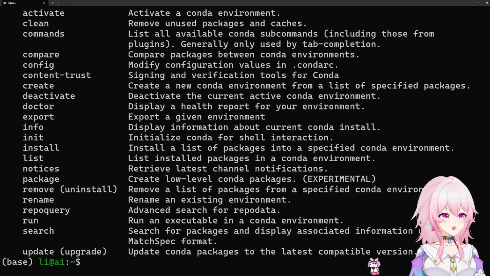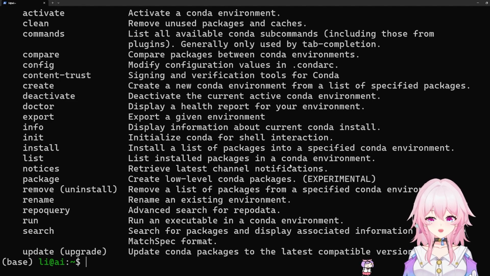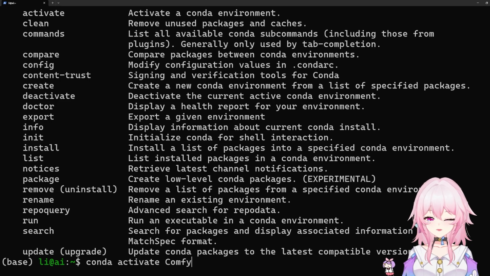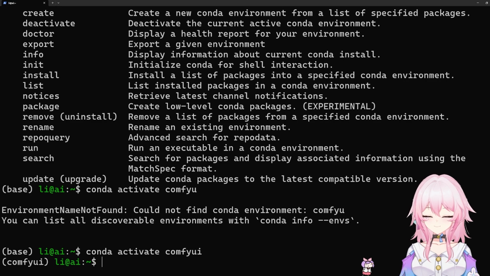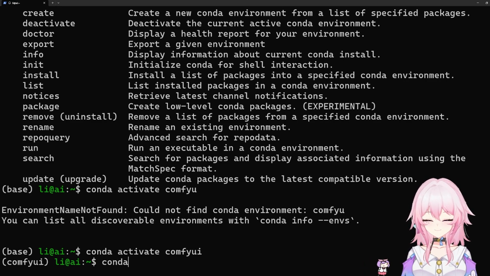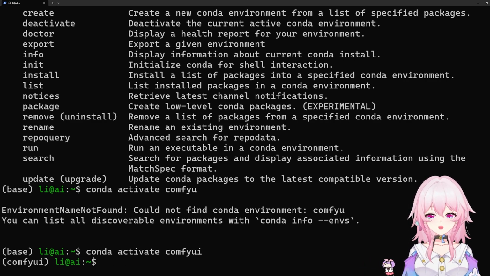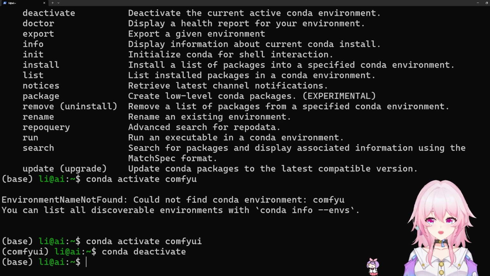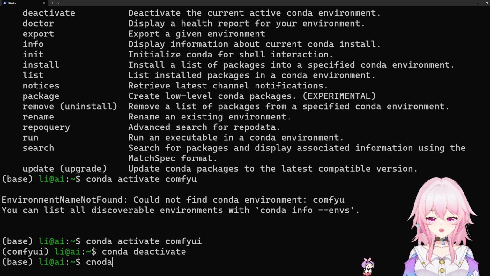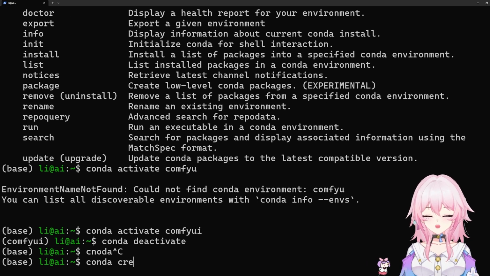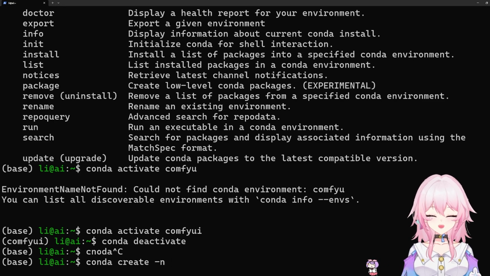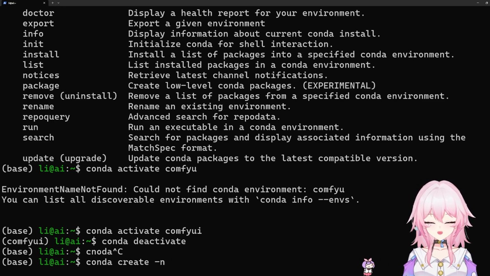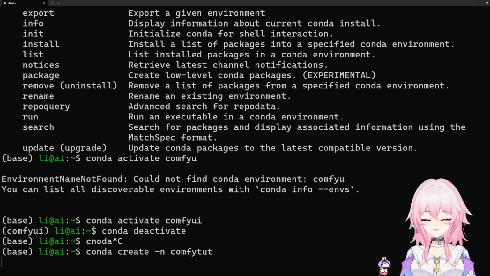Now I would suggest that you create a virtual environment for ComfyUI. I already have one, which is this name, but for the tutorial, we will be starting as if it doesn't exist. So conda activate is how you enter a virtual environment, and conda deactivate is how you get out of a virtual environment. To create a new one, you run conda create, and then you have to give it a name, which is used by the -n. Let's give this a name because we already have comfy. Let's just say comfy tut.